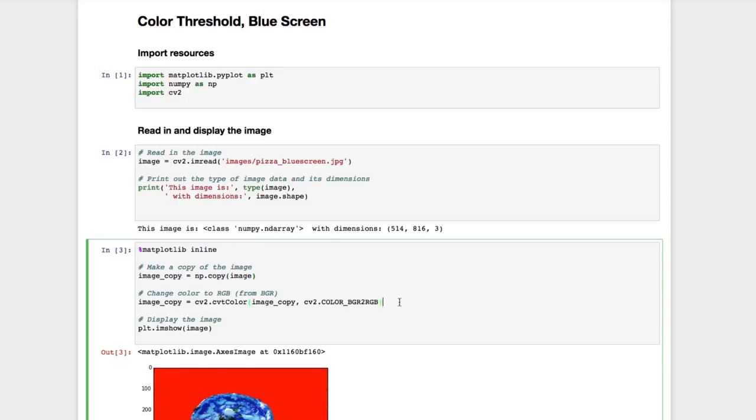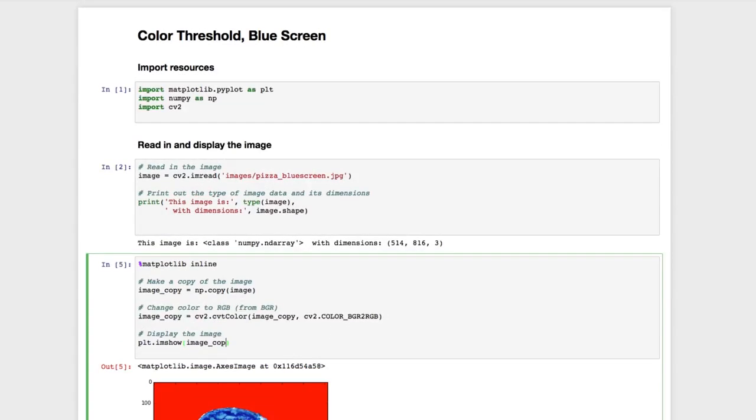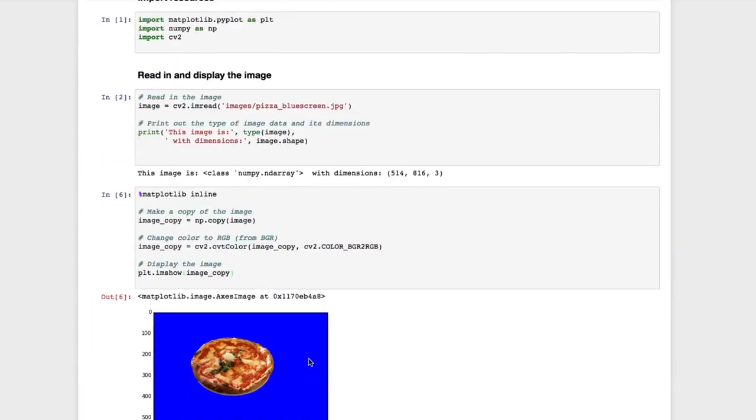Then, on this copy, we can perform a color transformation using the OpenCV function cvtColor. This takes in a source image and color conversion code, which in this case is just BGR to RGB, and then outputs the desired image. Then, if we plot this image copy, we see the blue screen background as expected. I went through this image reading, copying, and displaying code fairly slowly this time because we'll be using it regularly. But now let's jump into the blue screen color threshold code.